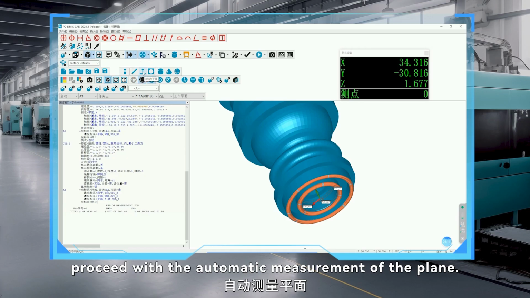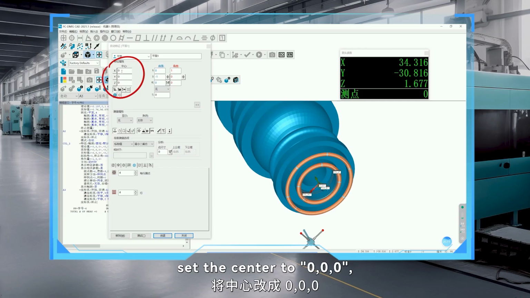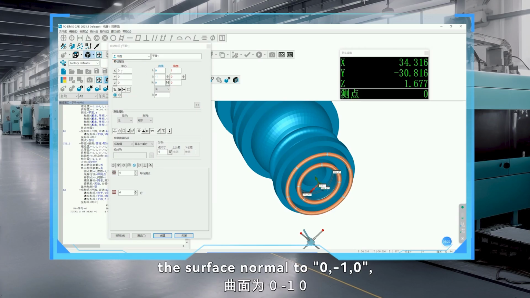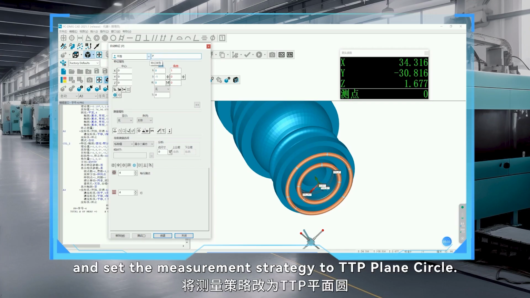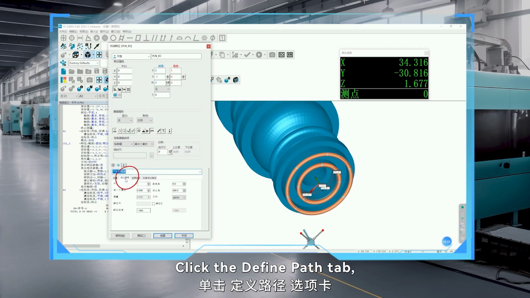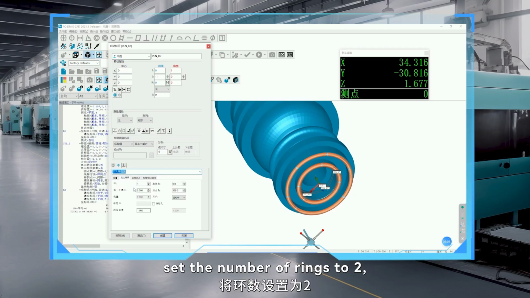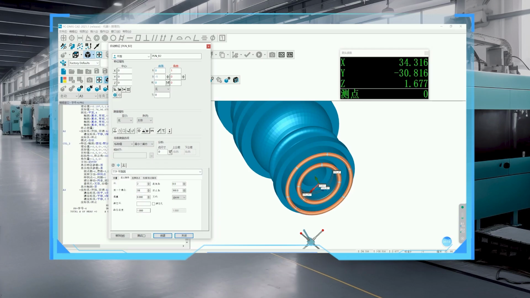Afterward, proceed with the automatic measurement of the plane. Click the Automatic Plane command, set the center to 0, 0, 0, the surface normal to 0, -1, 0, and the angle to 1, 0, 0. Change the name to PLN1B2 and set the measurement strategy to TTP Plane Circle. Click the Define Path tab, set the number of rings to 2, with the first diameter set to 39.5 and the offset to 11.